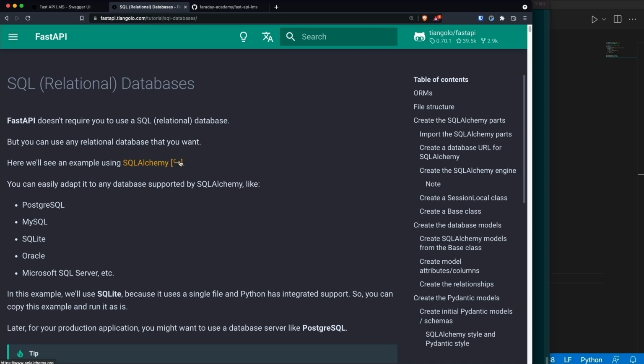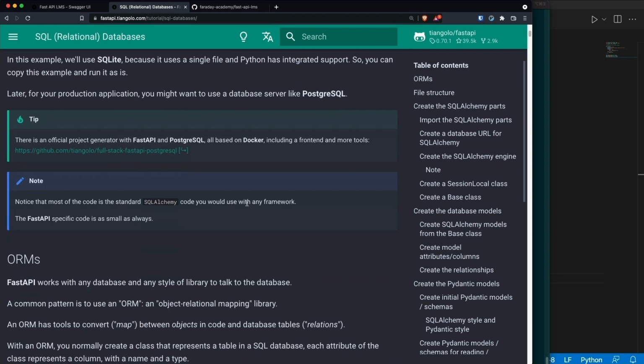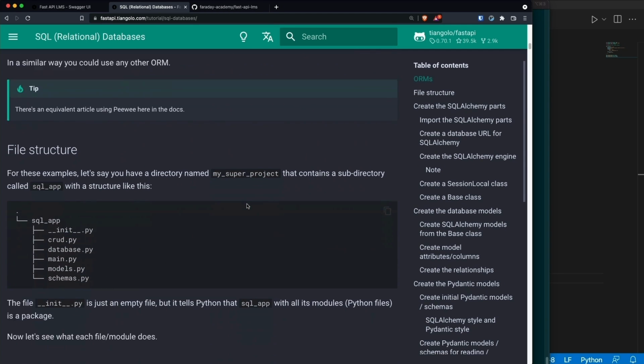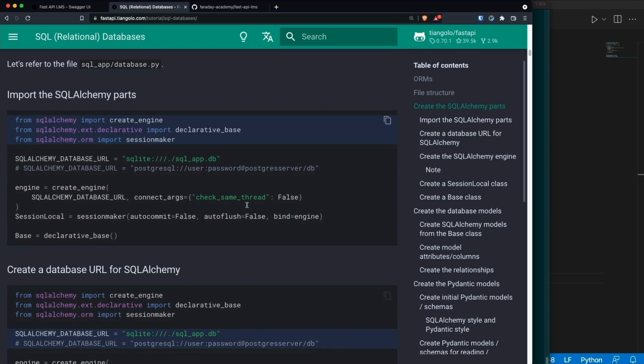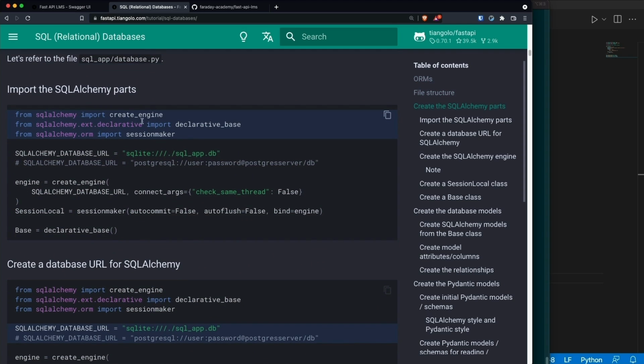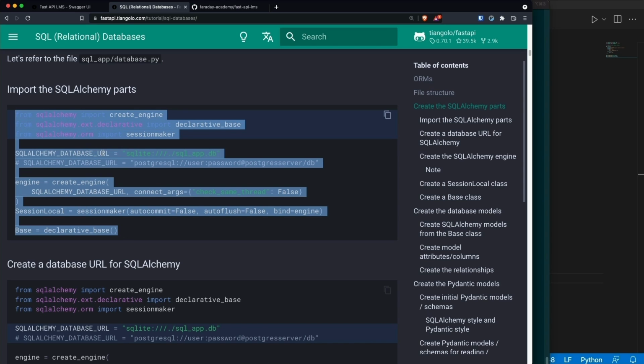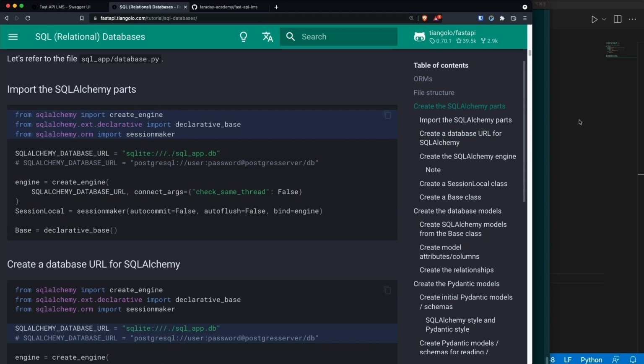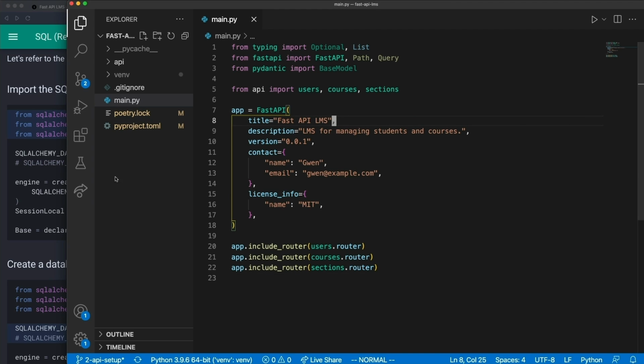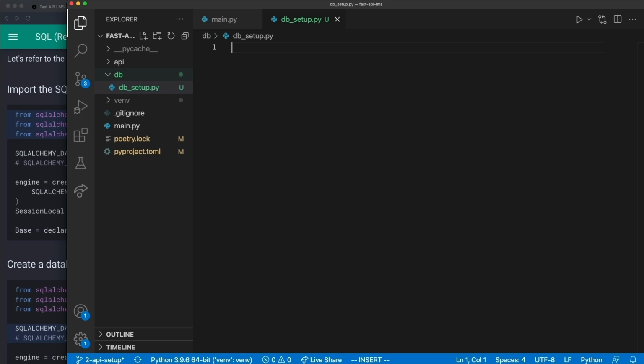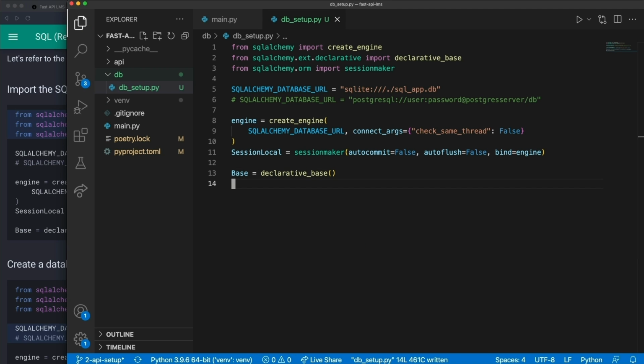There's some initial config that I need to do first. And if you scroll down on this SQL page, you can come to the section with the initial configuration here. And I'm going to use this as a starting point. So I'm going to go ahead and copy this and then go over to my code. And I'll create a database folder. I'll just call it DB. And then inside of that, I'm going to create a file called dbsetup.py and paste everything I just copied.